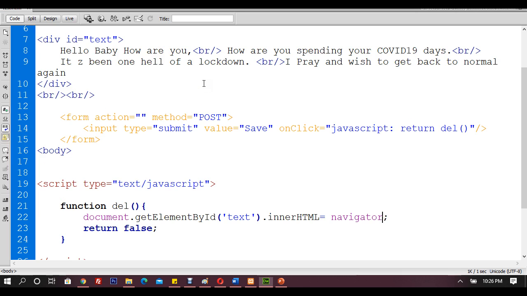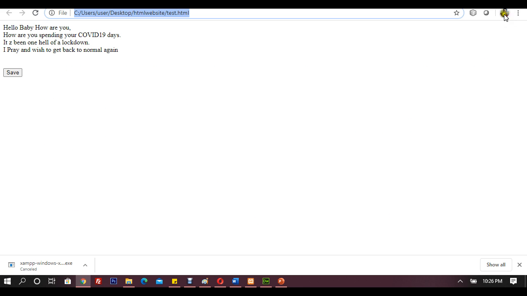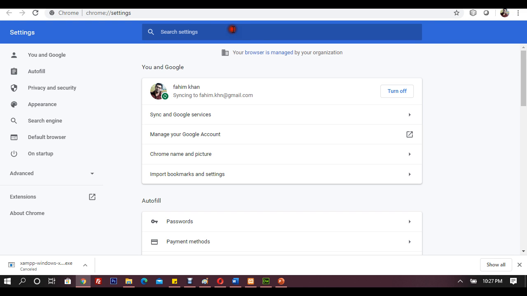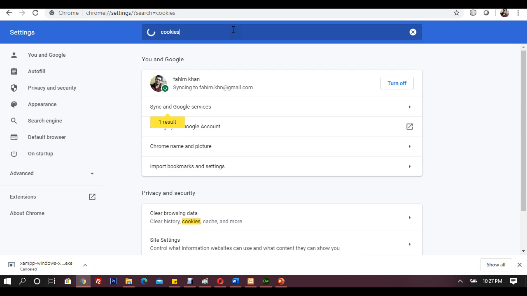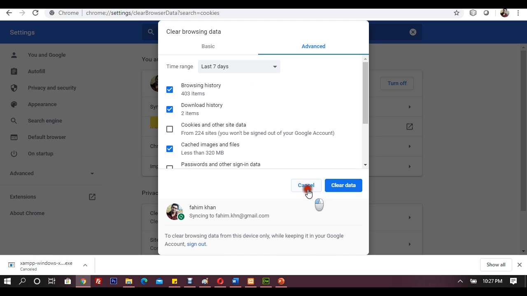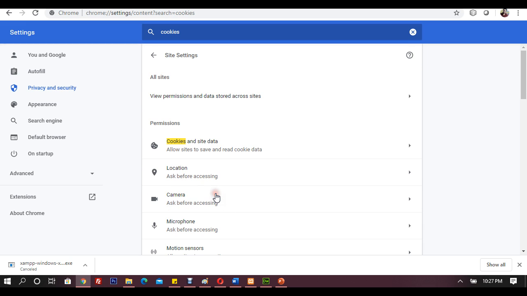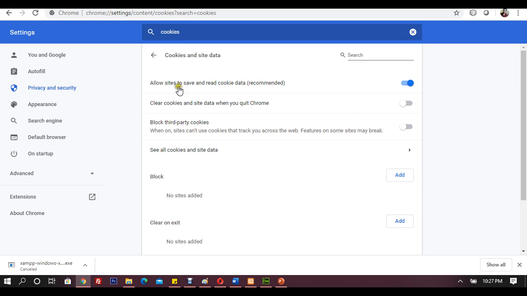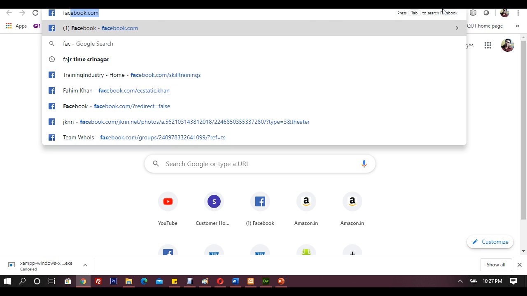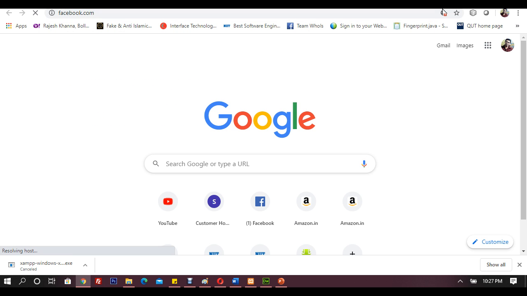For example, let me show you a practical demonstration of a cookie. If I go to settings, and I search for cookies, now you can see I don't have to clear cookies. In site settings, now you can see cookies is here. So, allow sites to set cookies. I'll say off. I don't want sites to set cookies. So if I go to facebook.com, now I'll not be able to access Facebook. I will not be able to access any website without allowing the website to use my computer to set their own cookies so that they know who is logging in.